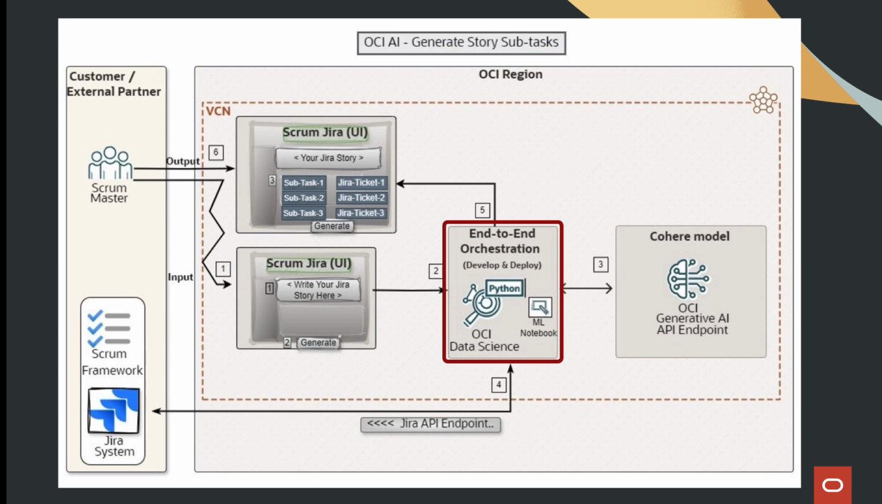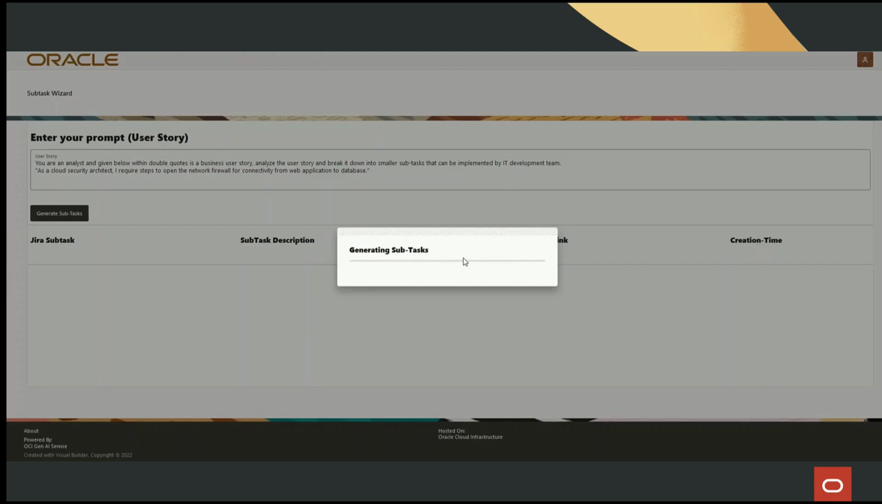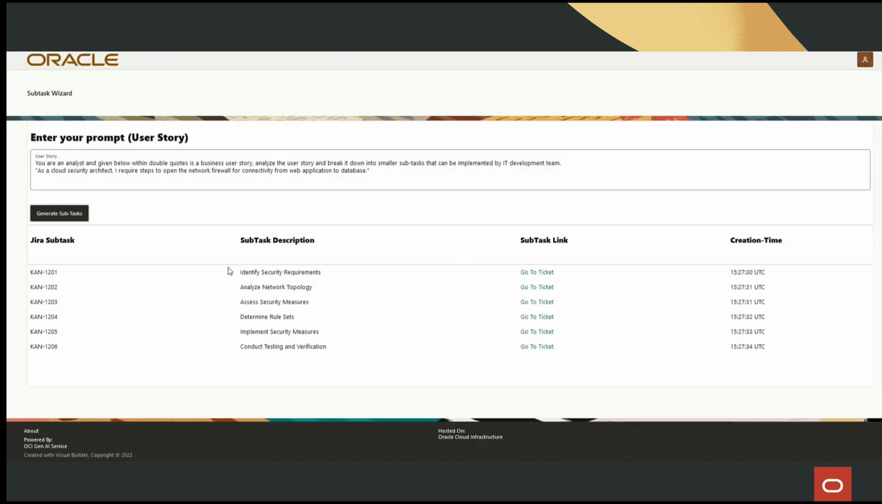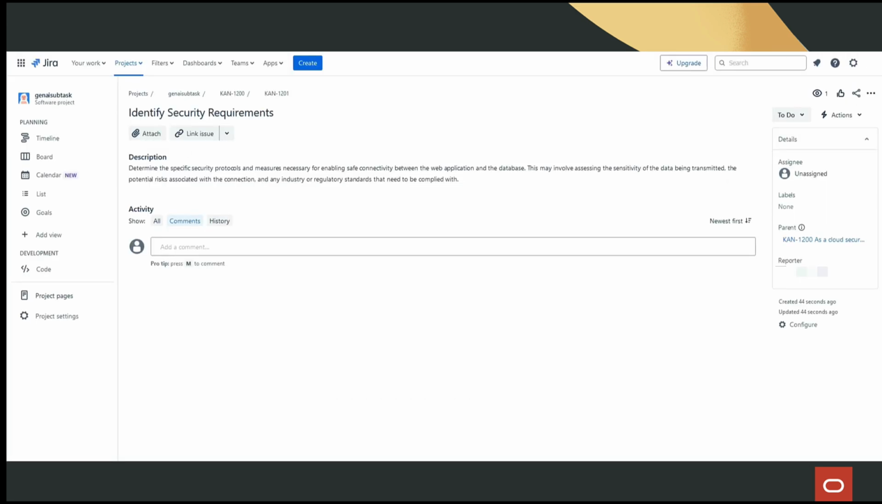Multiple subtasks will be created with descriptions and a specific link for each of these tasks. Clicking on the subtask link will redirect you to the corresponding Jira page. There you'll find a description, an activity section featuring potential comments, and on the far right panel, information about the task's assignee, reporter, and additional details.